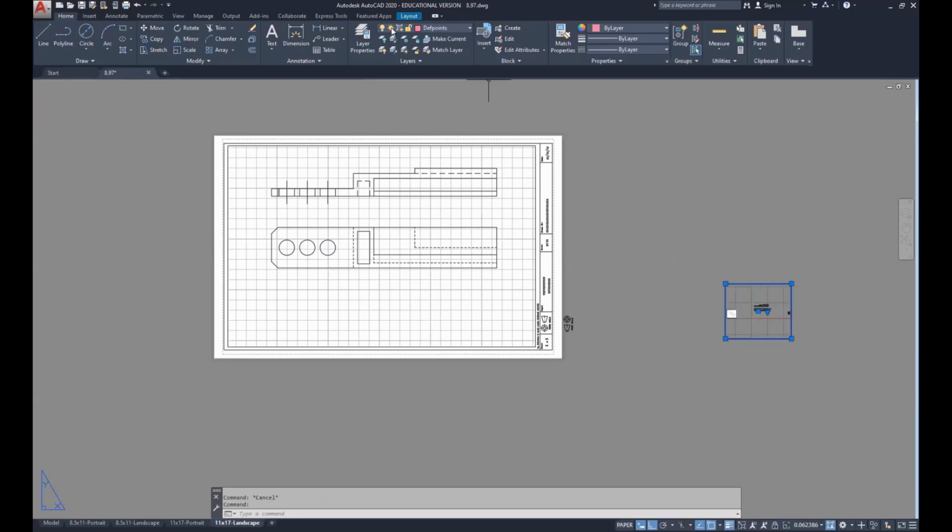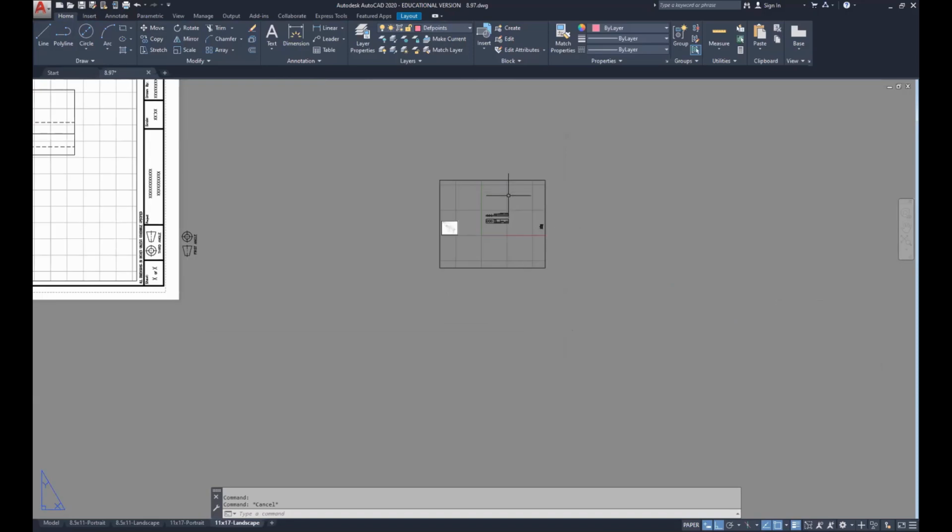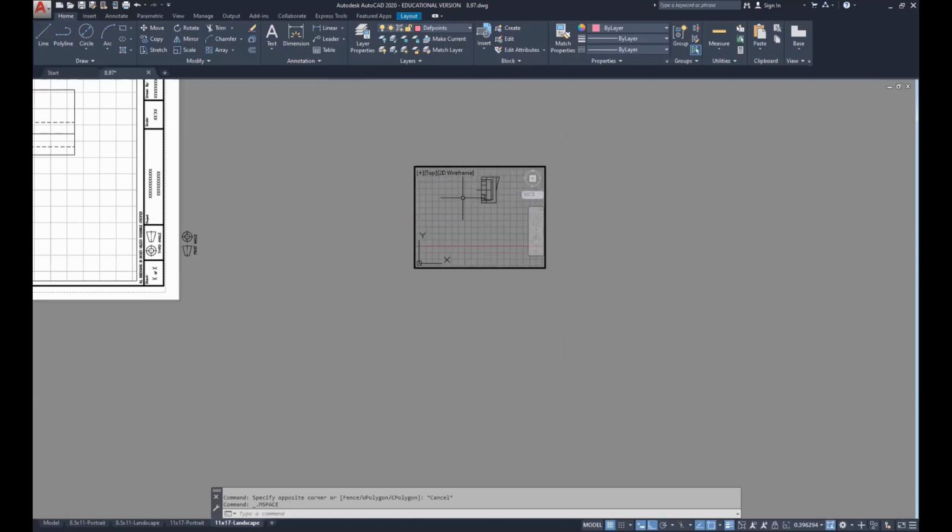Now, the reason why we want this on defpoints is that it's a non-print layer. This rectangle we will not see on our print. And then in here, what I can do is I can size this accordingly if I need to make it bigger or smaller. But what's important is on the inside of the viewport, it gives us that window to be able to zoom in to our other drawing. Okay? And this is just a window. And I can move this window wherever I want.